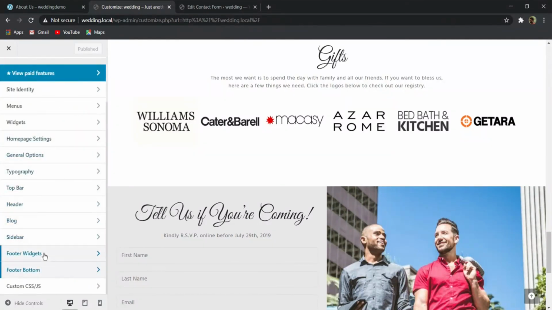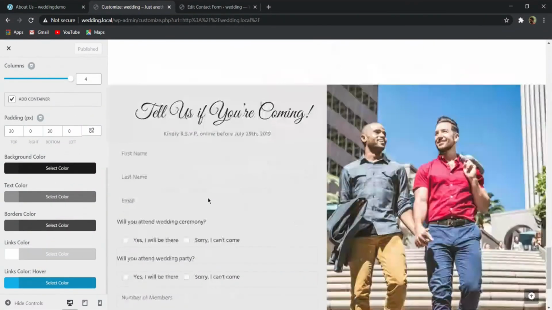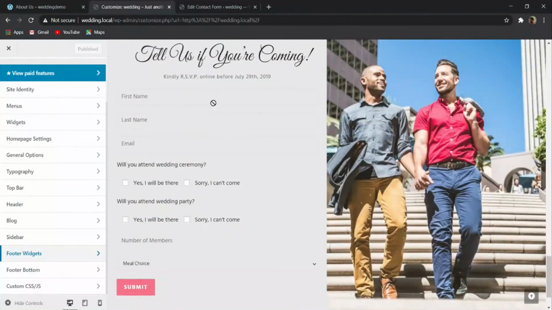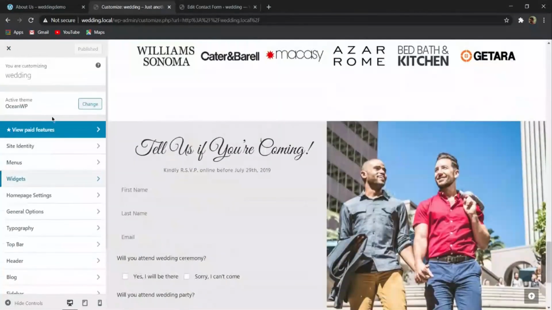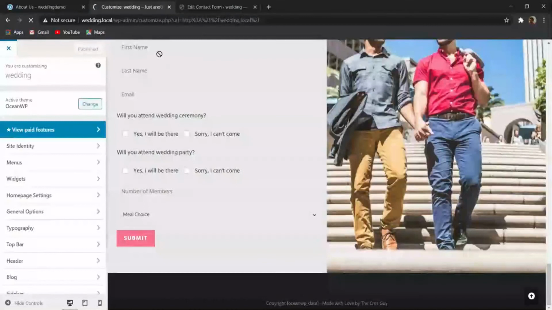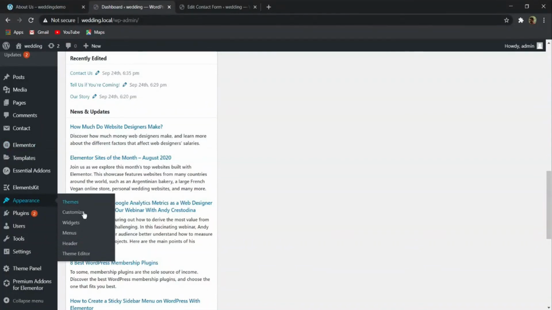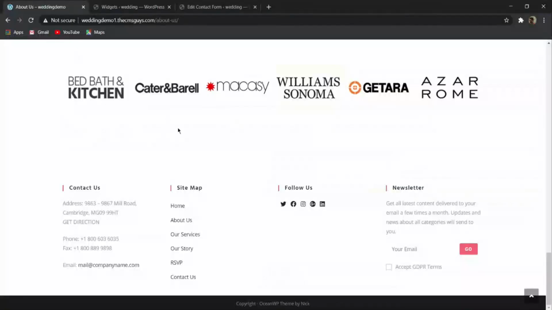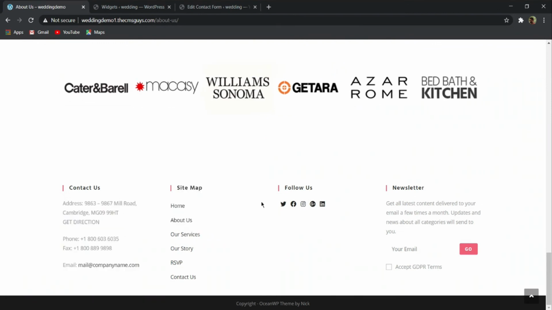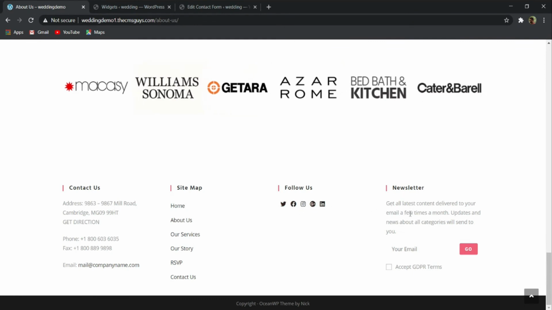So now let us start creating this footer widgets and start adding this footer widget. Then we will come to this customize again to customize the footer. So for this again we have to go back to the dashboard, and here just hover over this appearance and click on widgets. So here you can see that we have this contact us in this footer, and then we have this sitemap, and then we have this follow us buttons over here, and then we have this newsletter.